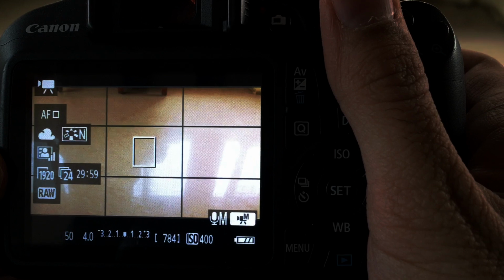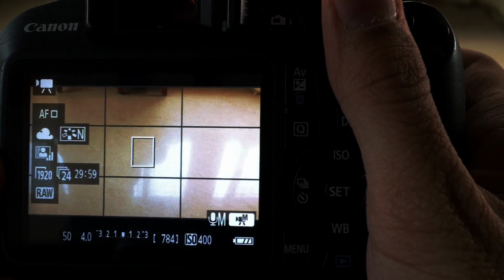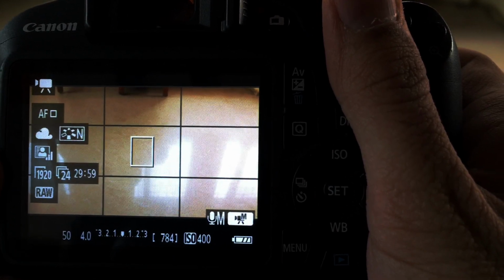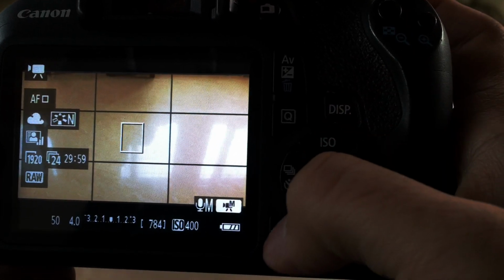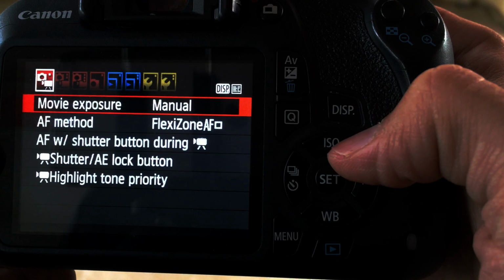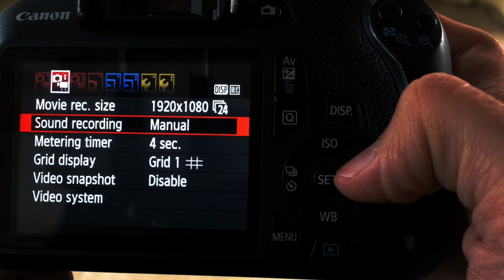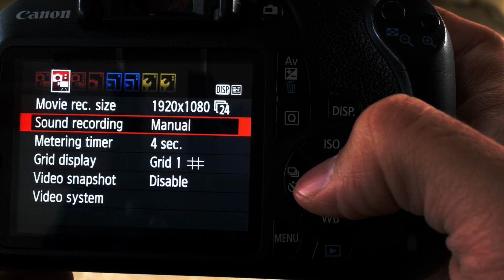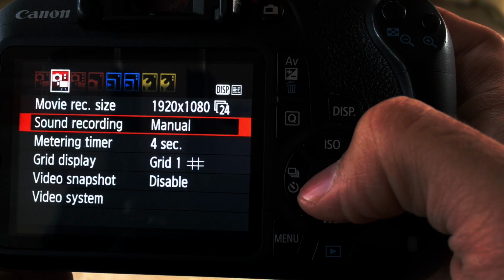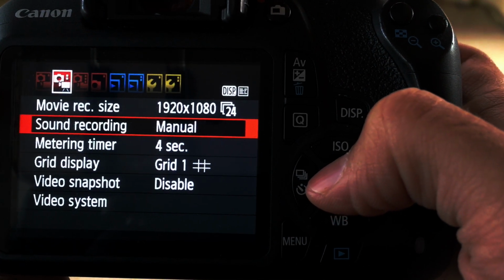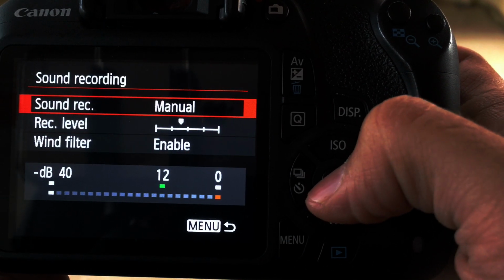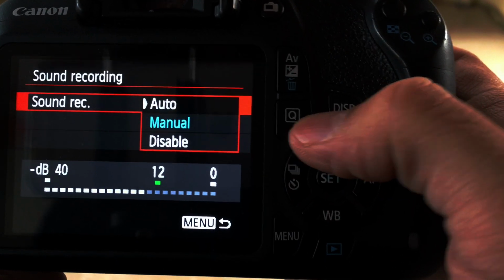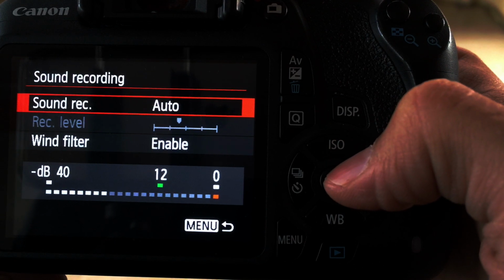For this example, I'm using my Canon Rebel T5 or 1200D. What you're going to do is go into the video mode, then select menu, and get into the camera's menu options. You're going to look for an option called sound recording. This is what you use to adjust the sound levels that you want to select. For most of you, this is going to be on auto, and that's pretty good.